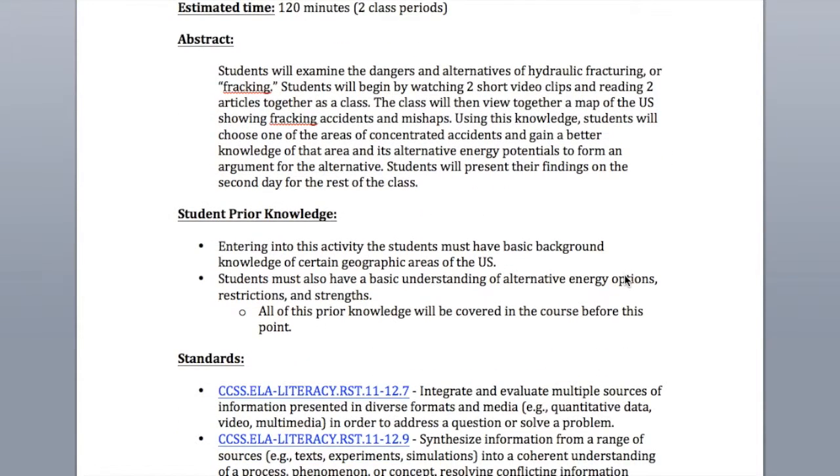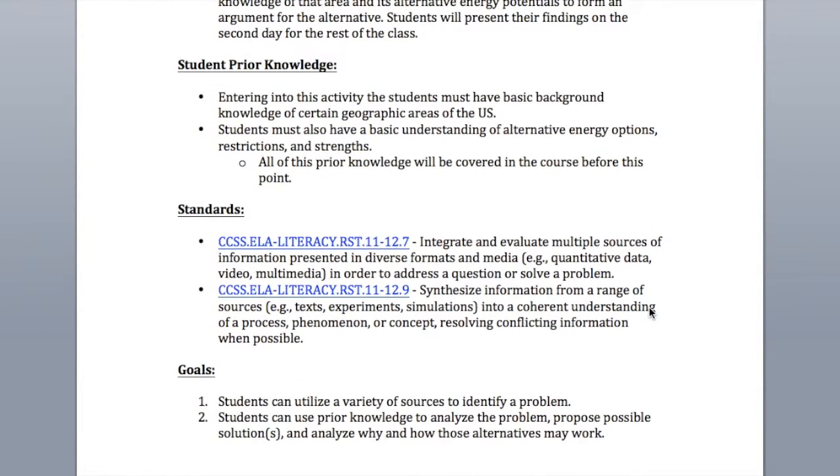And using this knowledge, the students will choose one area of concentrated accidents to gain more understanding of that area and its alternative energy potentials, and then form an argument for that alternative energy. Finally, at the end of the lesson on day 2, students will present their findings to the rest of the class.